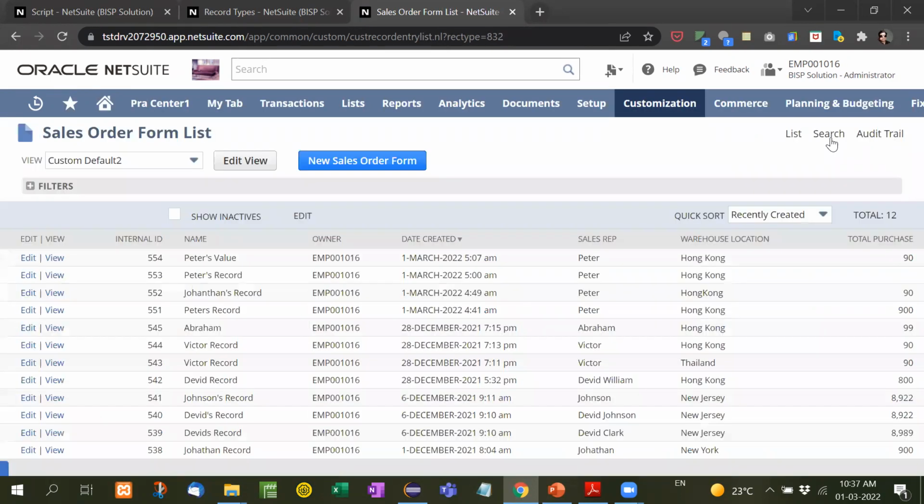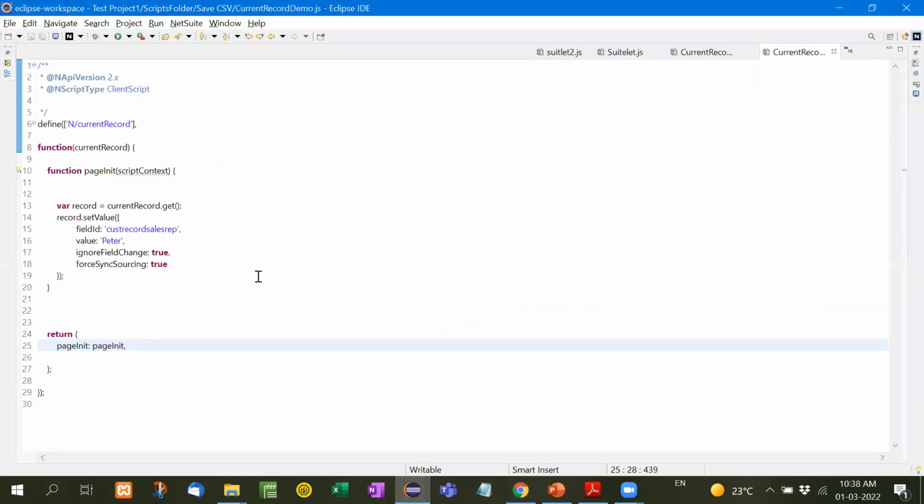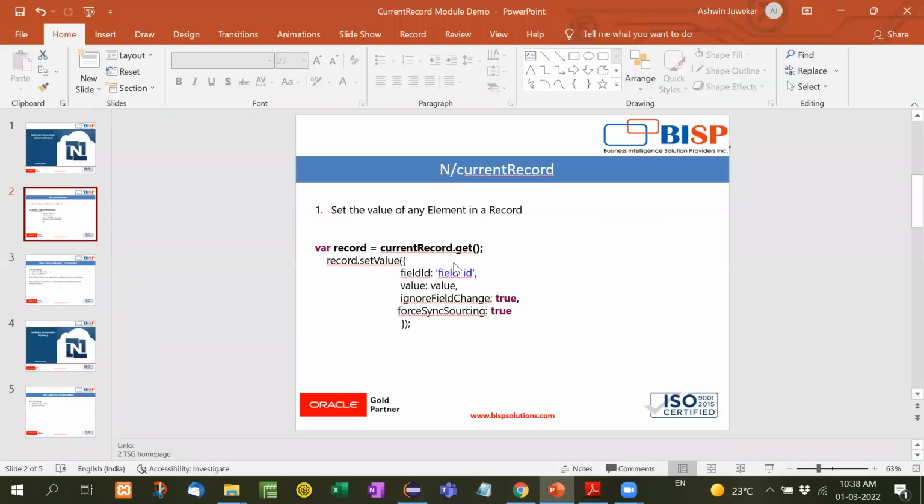So this is how we can use it for applying any mathematical calculation. Also you can use this current record and then get value for a particular field and then perform some operation or mathematical calculation. So this is how this N/currentRecord is used.